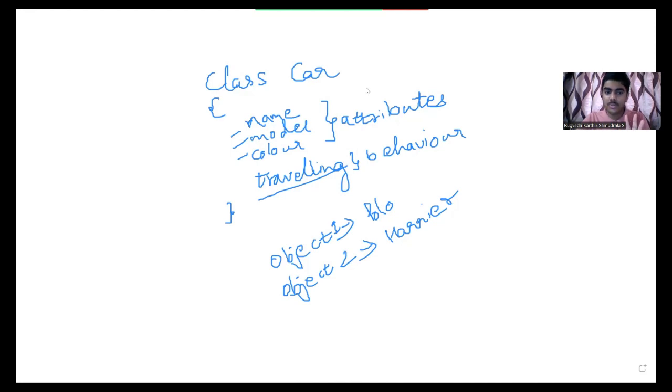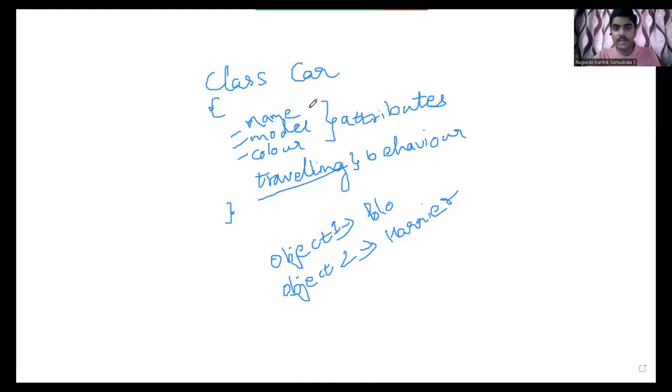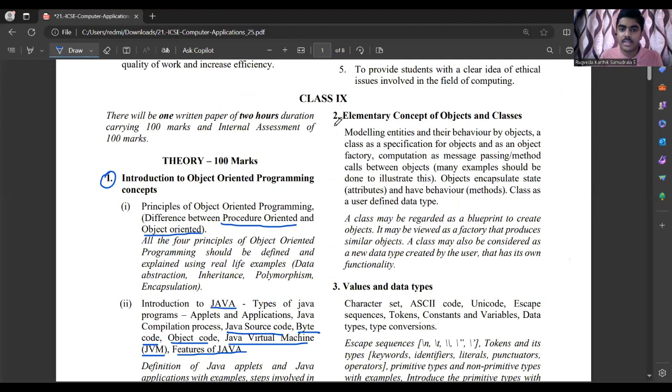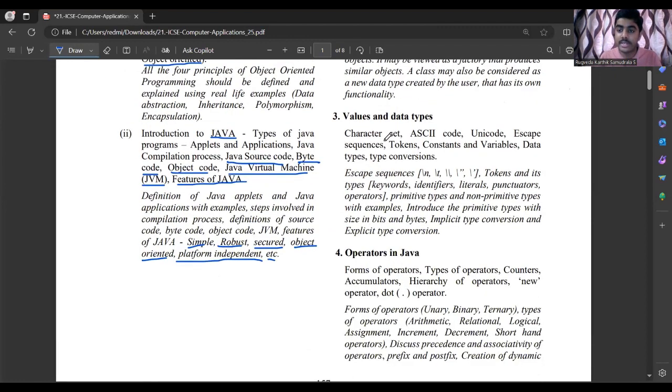Now coming back to our syllabus sheet. So this is about the second chapter, elementary concept of objects and classes. Now third, we have values and data types, a very important chapter when it comes to theory. Character sets. There are 4 character sets in Java. ASCII code and Unicode, one of the basic important things in Java programming of your syllabus.